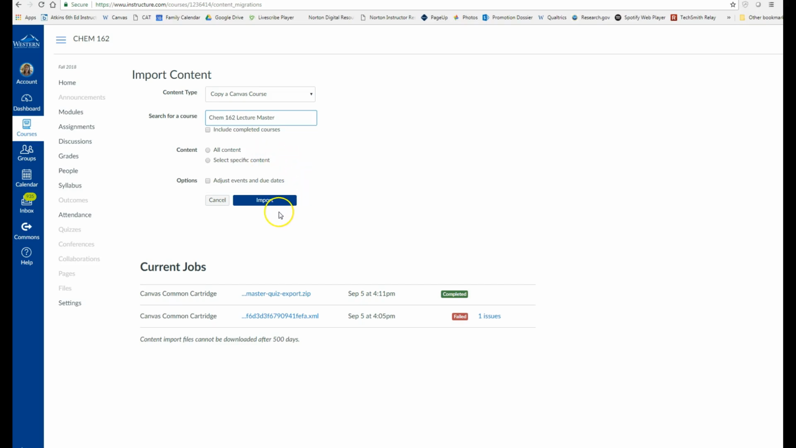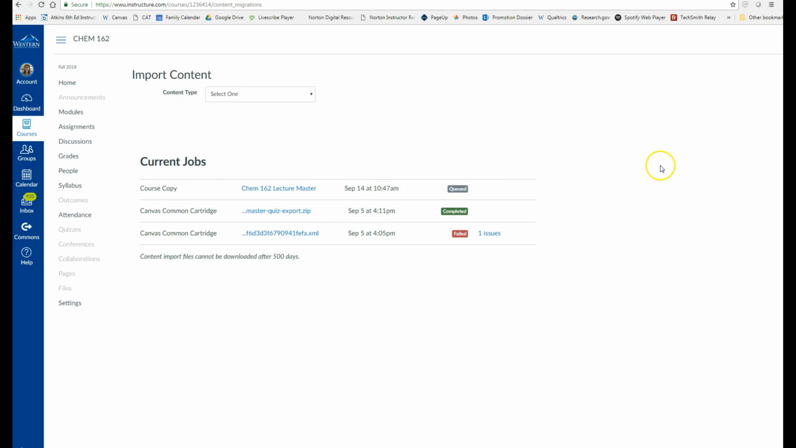Okay. And we're going to select all content. I'm not really sure how helpful this adjust events and due dates will be, so I'm not going to check it. I've tried it before and it hasn't really helped me. So I'm going to import that, and it will take a little while. It says that it's queued. It's running now, and now it's completed. I always ignore the 9 issues, but you can go look at what they are if you'd like to. Usually all the useful stuff ends up in there.